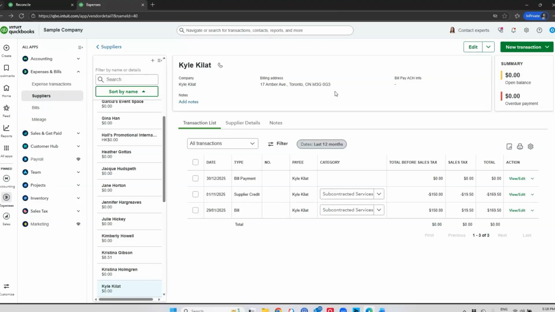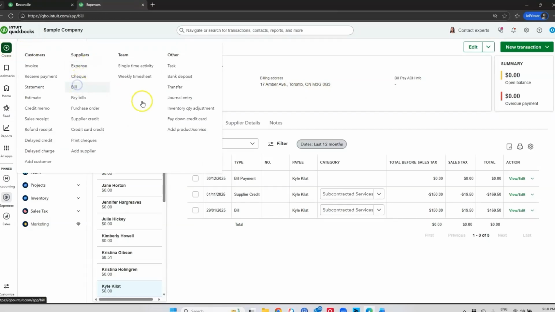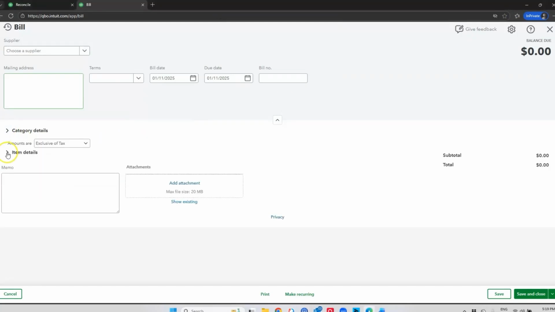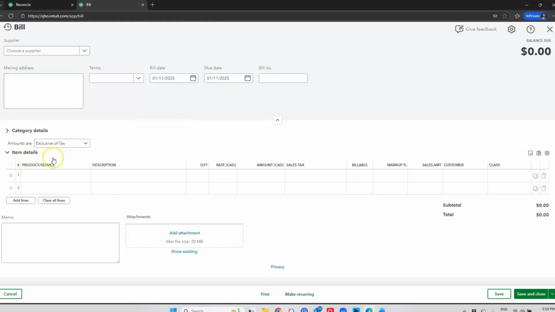Now, another thing that we can do with our bills is buy inventory. I'm going to show you how to do that. So if we pop back to a bill, you can see this is the section that we used here, the category, which takes something from the chart of accounts. But what if we're buying inventory to sell? We can collapse this. And here we have the option to add products or services.